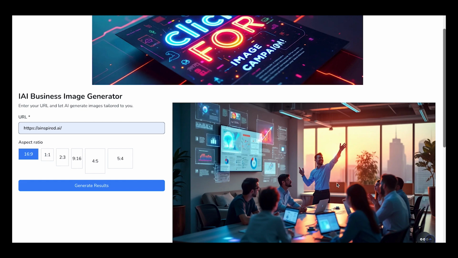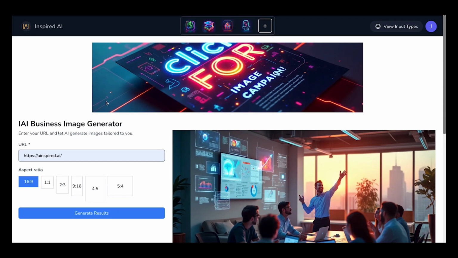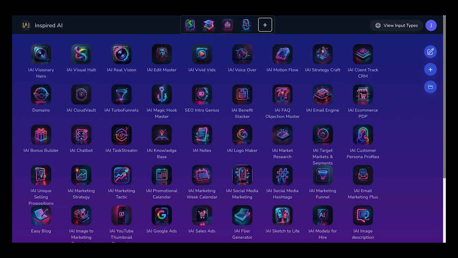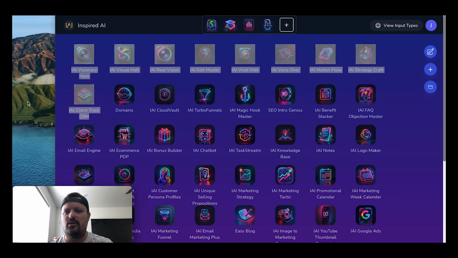So it's just awesome. This thing does a lot of things like nothing else that I've seen out there before. I've worked with a lot of different AI tools out there, and this is by far one of the most simple tools I've ever seen. So again, simplicity is key here.